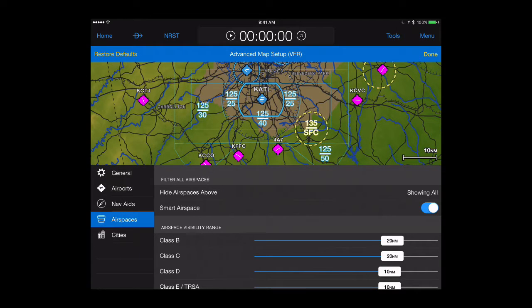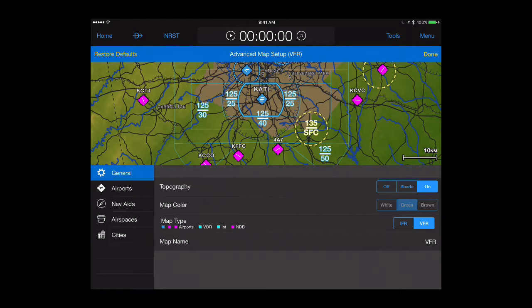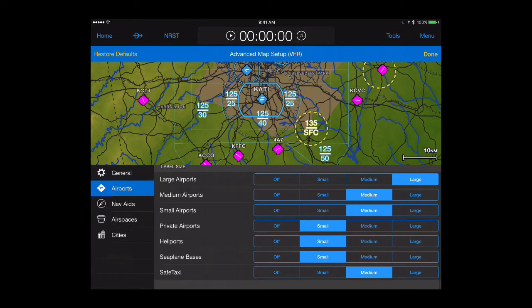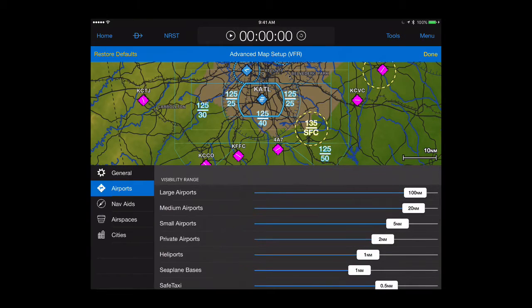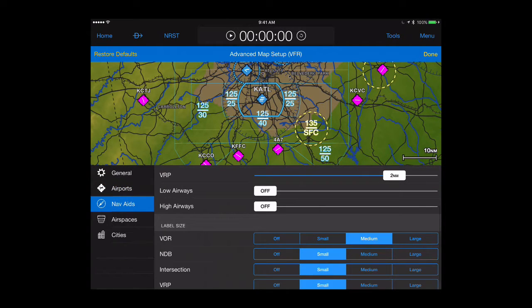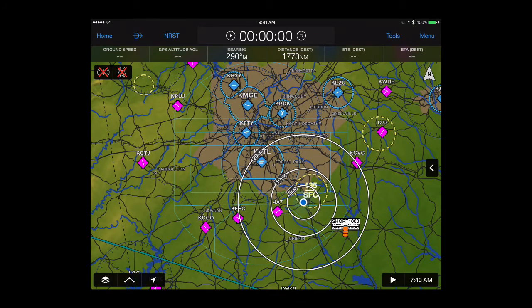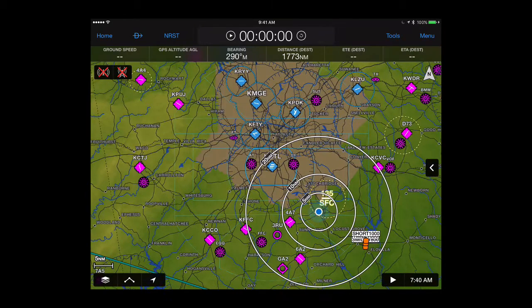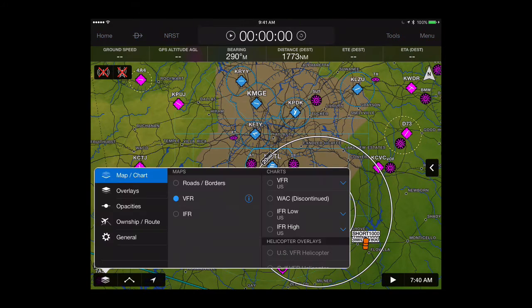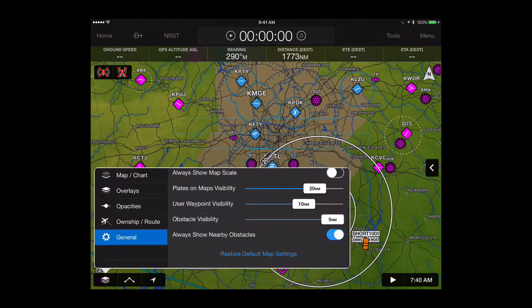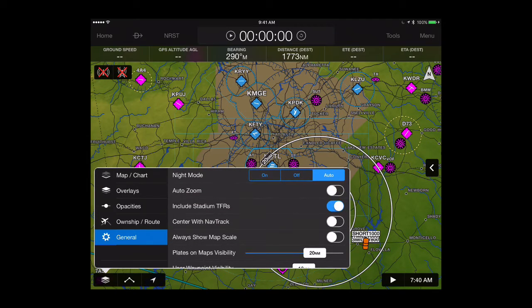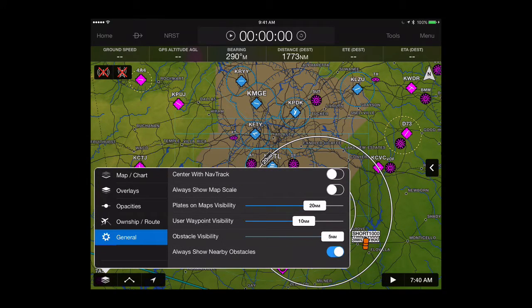And then you also have general things that you can change, like colors. You can go to airports and decide what sizes and when to show what, and nav aids and all that kind of stuff. And then you just hit the done button at the top right up here when you're finished. So it has a lot more customizing that you can do. Now, if I go back to layers and we go to general, we have other things that we can come in here and change and tweak.